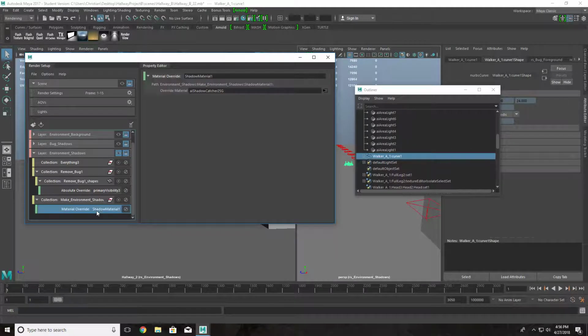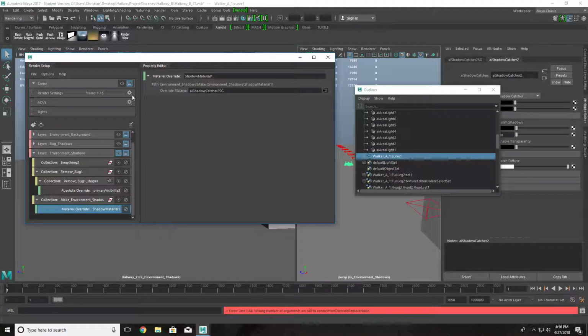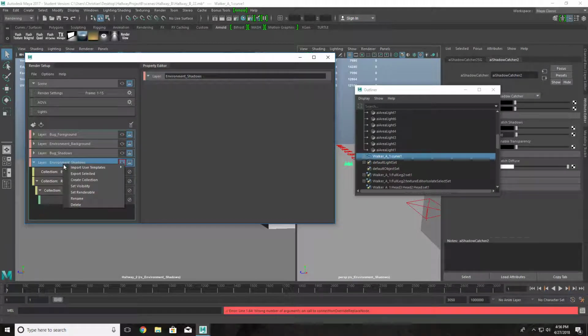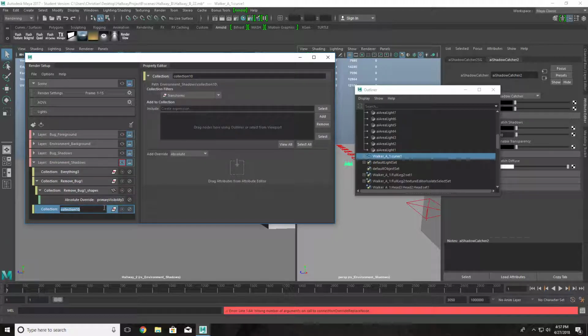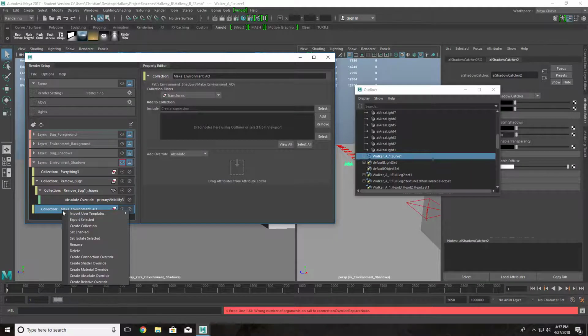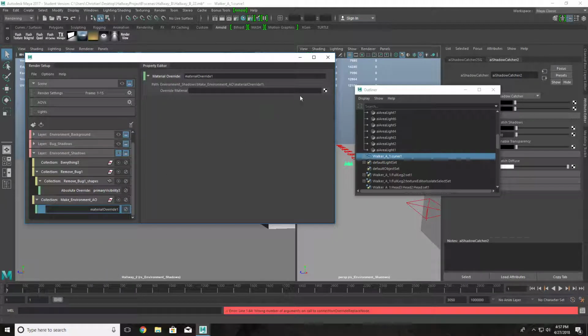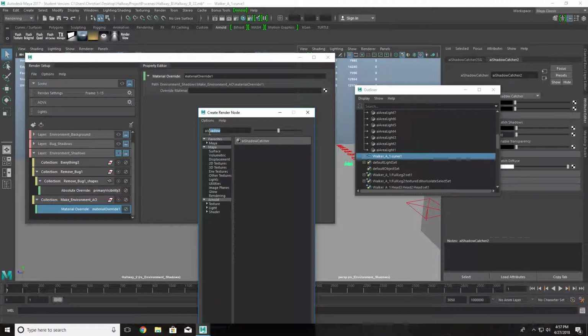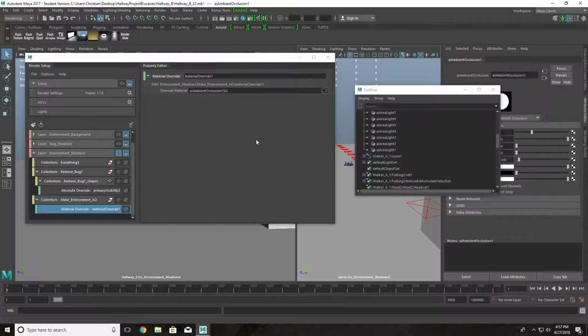Except, you're going to do this, and instead of doing AI shadow catcher, let's delete this. You're going to do the exact same thing, add everything, make bug AO, make environment AO. Same exact thing as all the other ones, except when it comes to the material override, you're going to pick AI ambient occlusion, and it's done. Same exact setup as the other ones, except instead of AI shadow catcher, it's AI ambient occlusion.